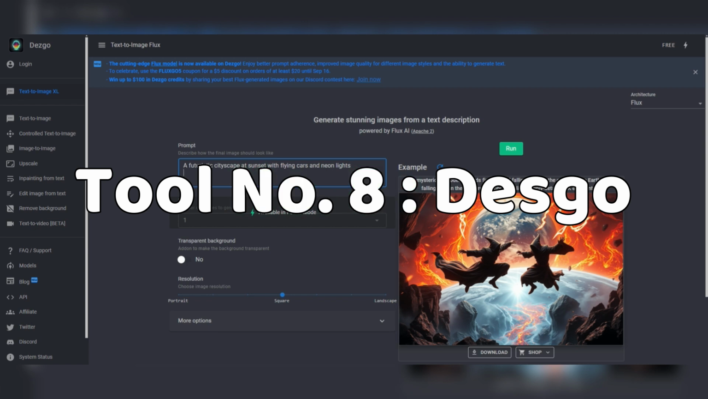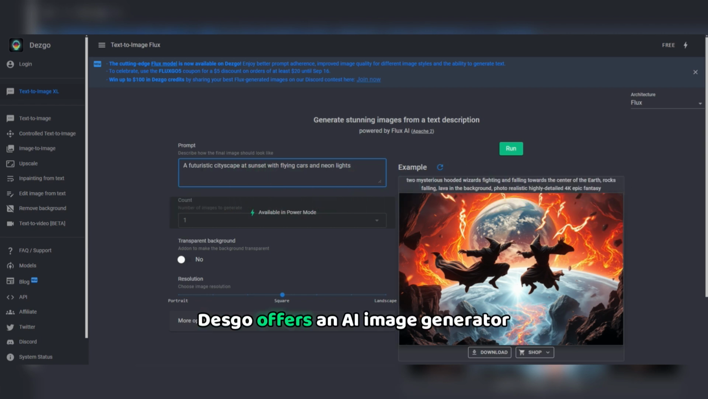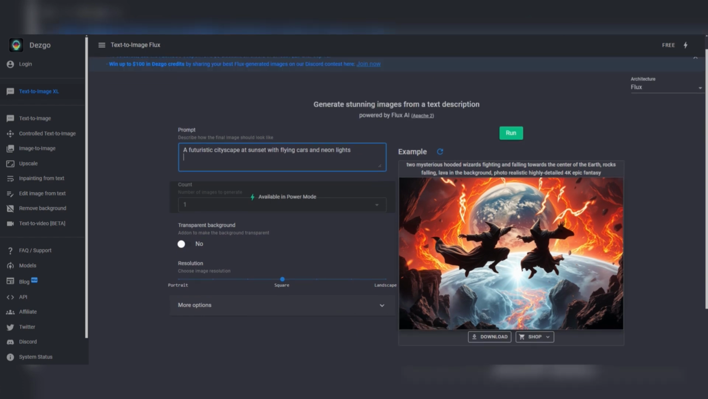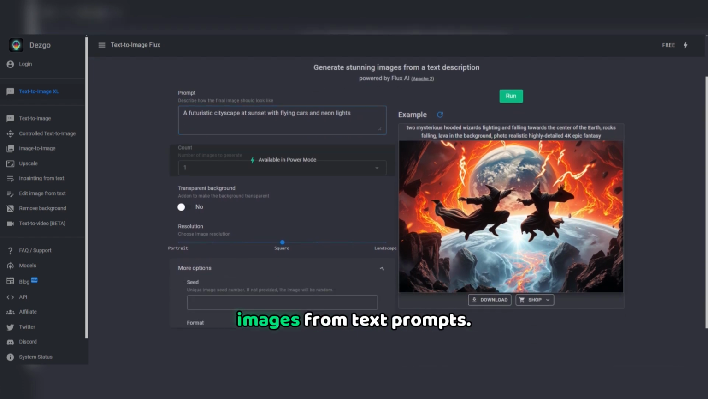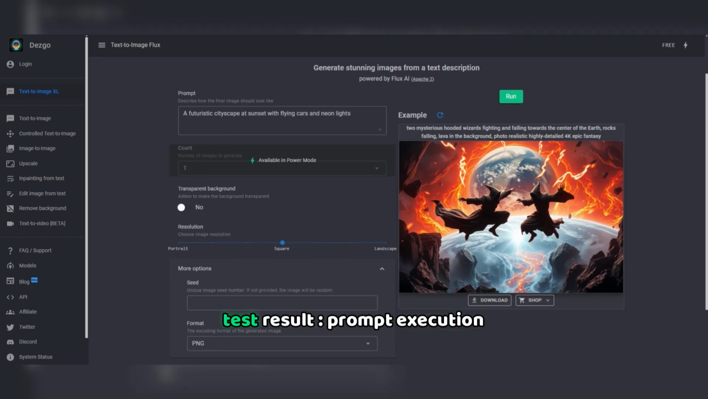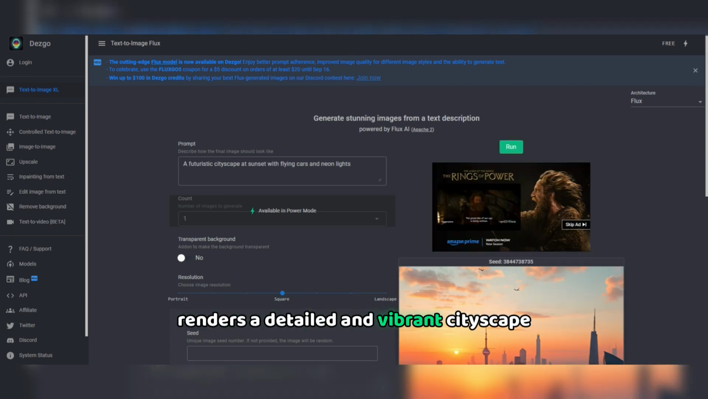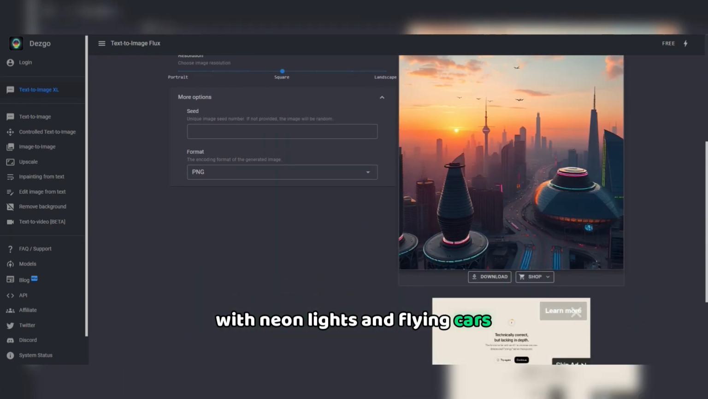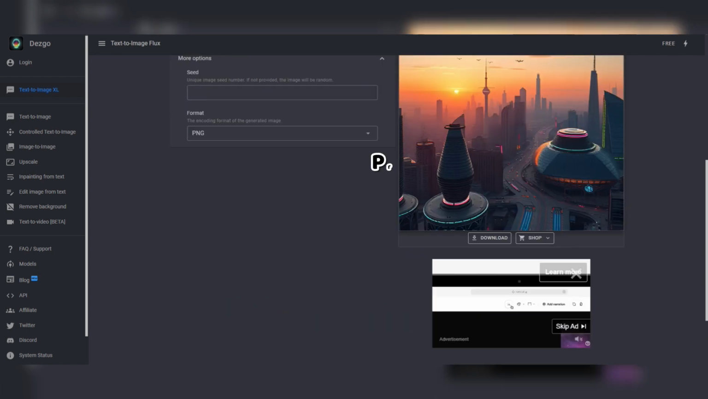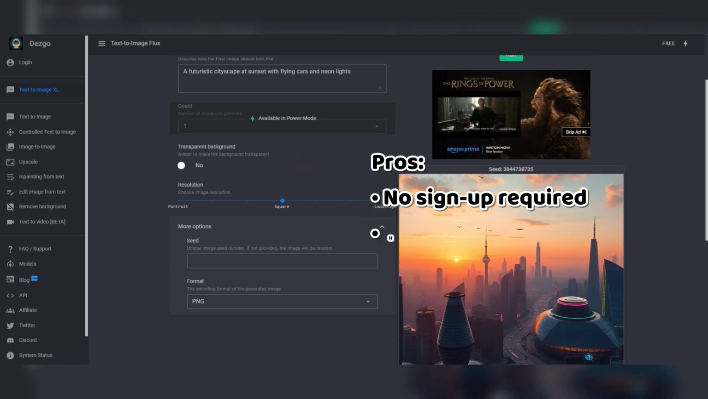Tool number 8, Dezgo. Dezgo offers an AI image generator that is simple to use and requires no sign-up. It focuses on producing high-quality images from text prompts. Test result: prompt execution. The tool renders a detailed and vibrant cityscape with neon lights and flying cars, adhering well to the prompt.